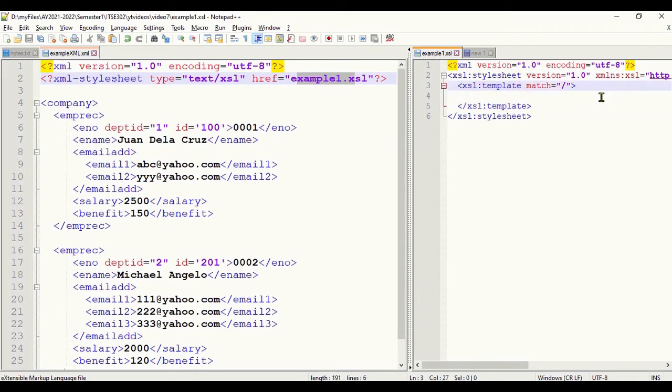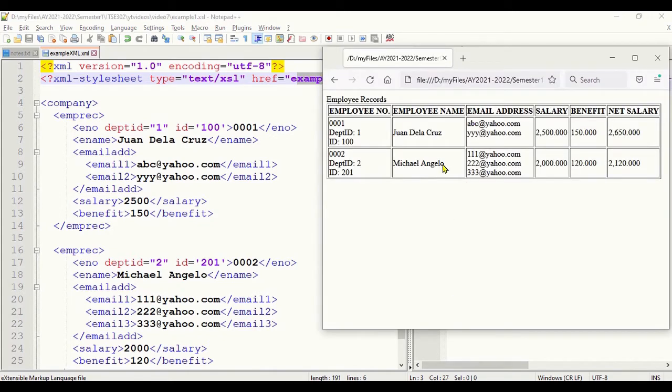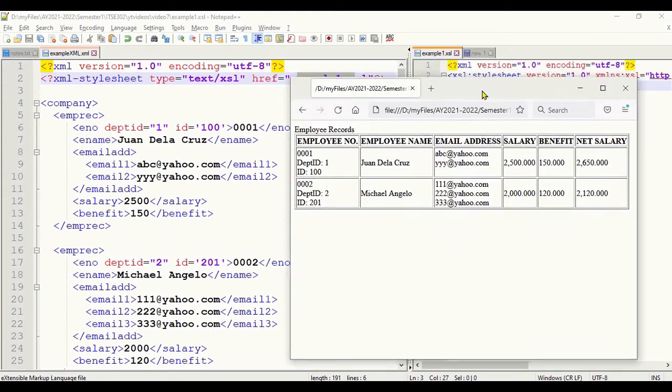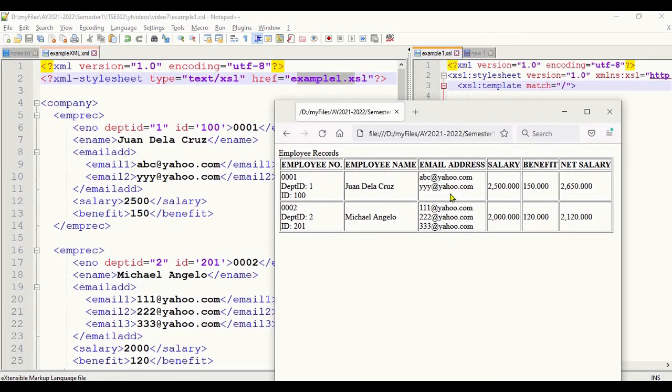Over to the right part of the screen here, that is the XSL file. The name of this is example1.xsl. Again, we will be producing something like this. We will be having another file, this one here, the XSL file. We will be presenting our XML document with something like this.